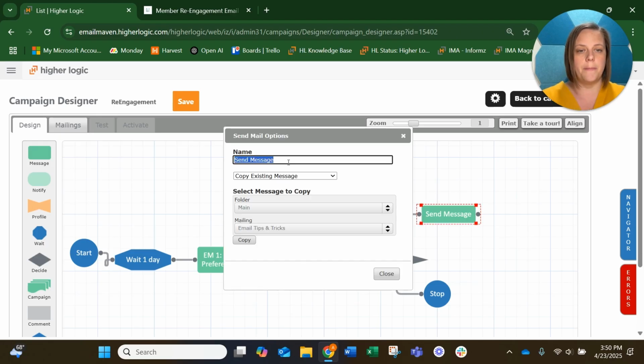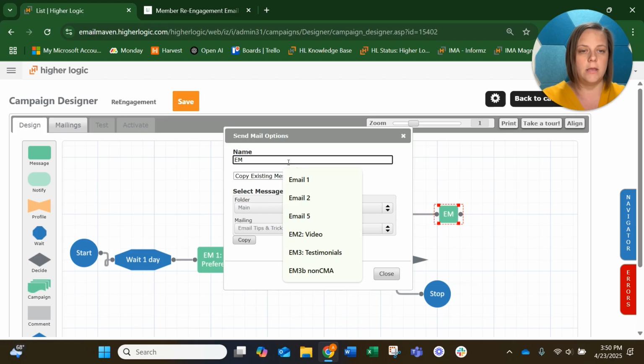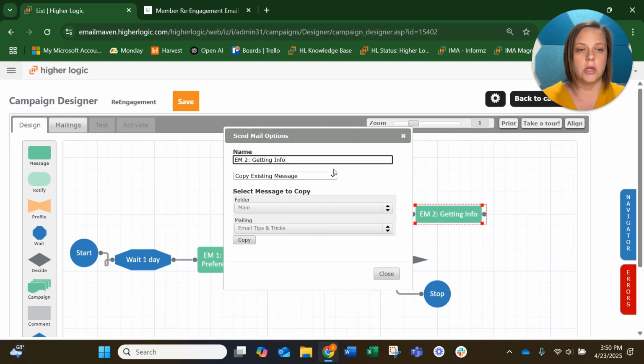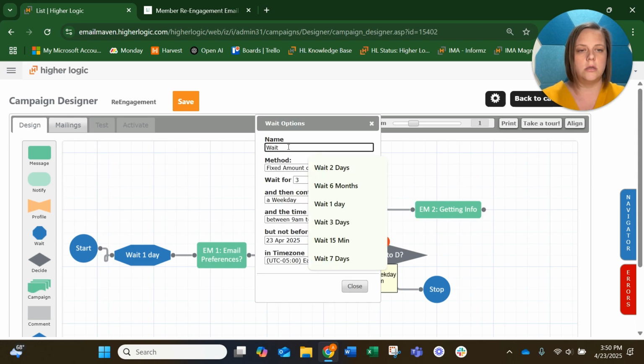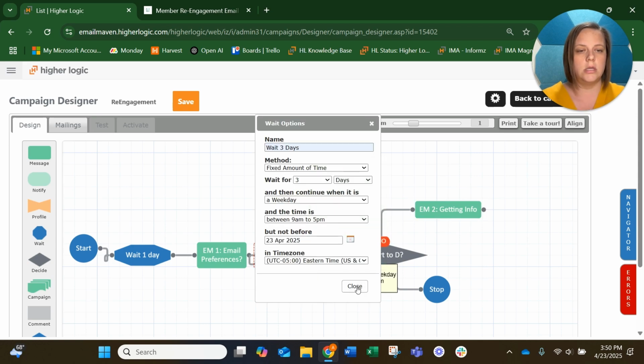This email, EM2, is about getting info. I want to make sure they're getting the right information they want. Again, you're going to go in and copy your email and then pop back in. Then I'm going to do the same thing. I am going to wait. Forgot to put that in like that.